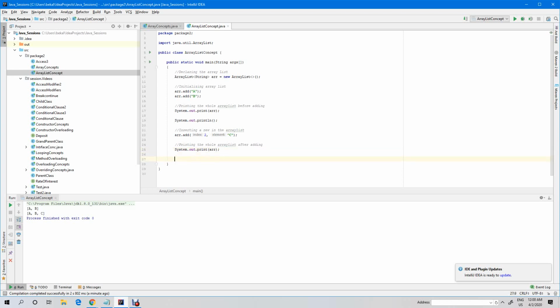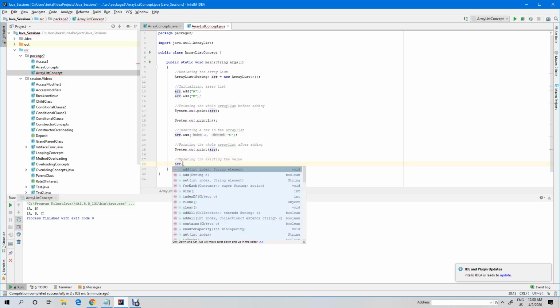Now I am going to update it. Whether I want to update the same element, instead of C, I want to mention something like E, right? So what I'm going to do is update the existing value. How to update the existing value? For that, what I have to do is add arr dot.